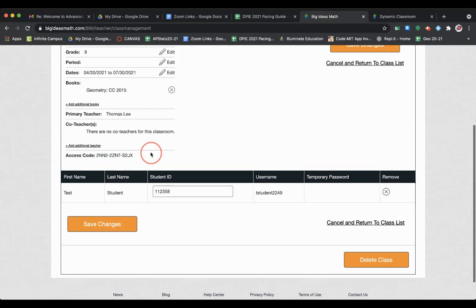Okay, and then your roster here will populate. Obviously, I didn't have any students back in April, so I literally created a new Google account, a dummy account with a pseudonym in Google. Created a username, and so now this is a Big Ideas dummy account. Okay, and so you have to have a student in there before you can start creating assignments.